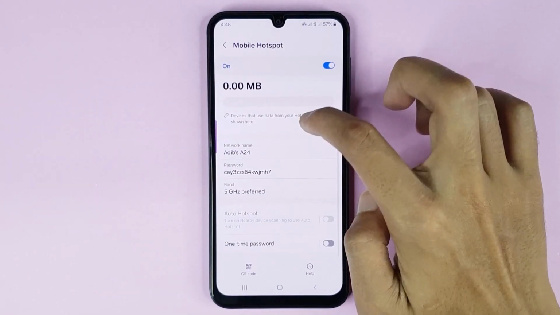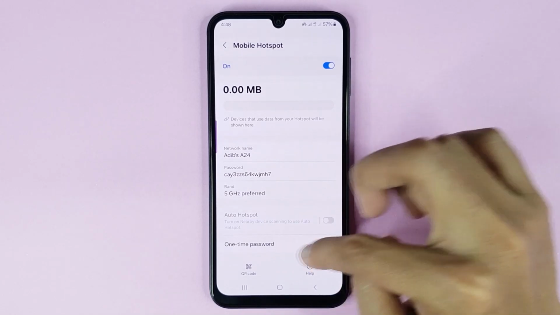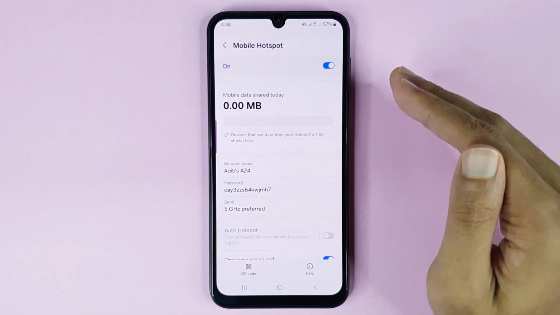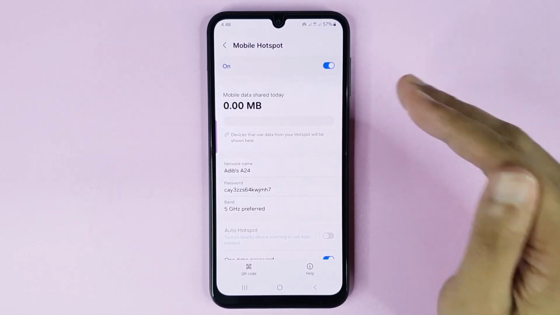Now if you scroll down, you can also use one-time password from here. And that is how you can set up mobile hotspot in your Samsung Galaxy A24 phone.